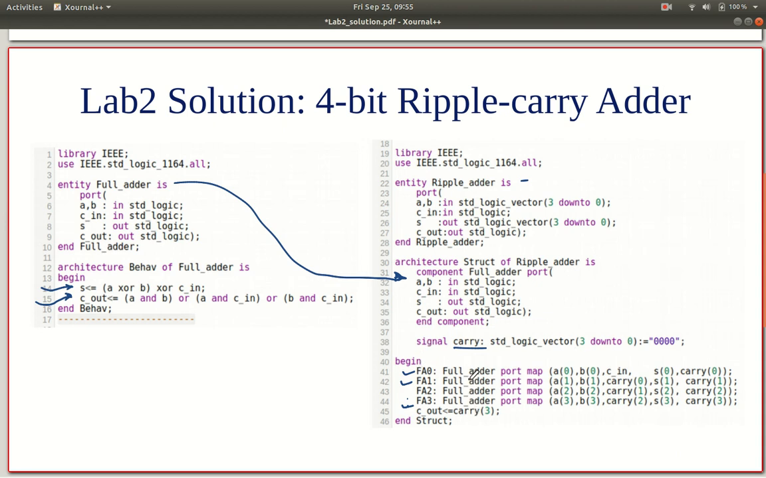So the first stage is mapped: the input ports are mapped to A0, B0 and the input carry, the output is mapped to sum 0, and the output carry is carry 0. This becomes the input carry to the next stage. Similarly, the output carry from each stage becomes the input carry to the next stage, and so on. And finally, the carry out of the last stage is directly connected to the port C out. So that's it. That's the solution for the 4-bit ripple carry adder.